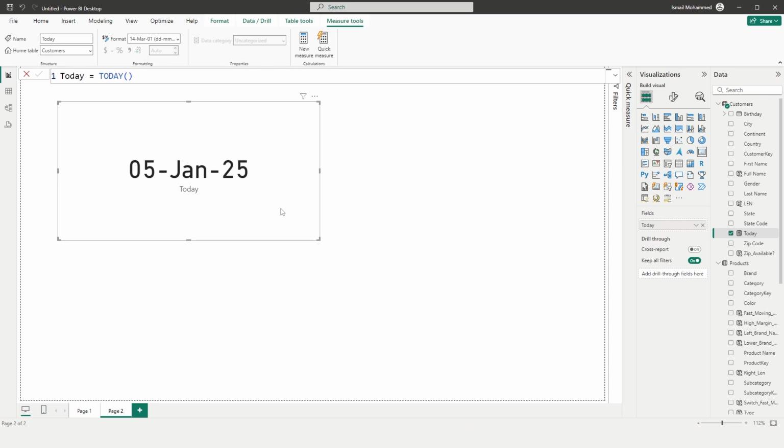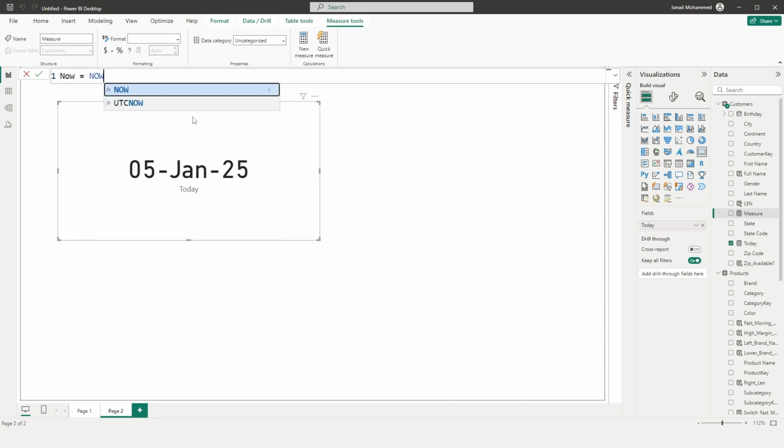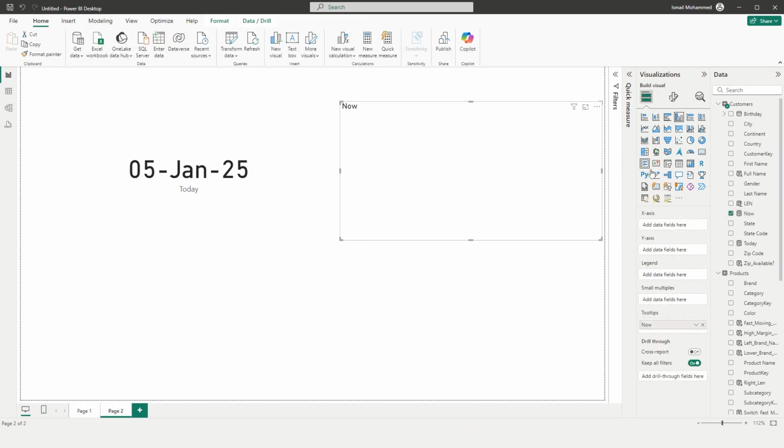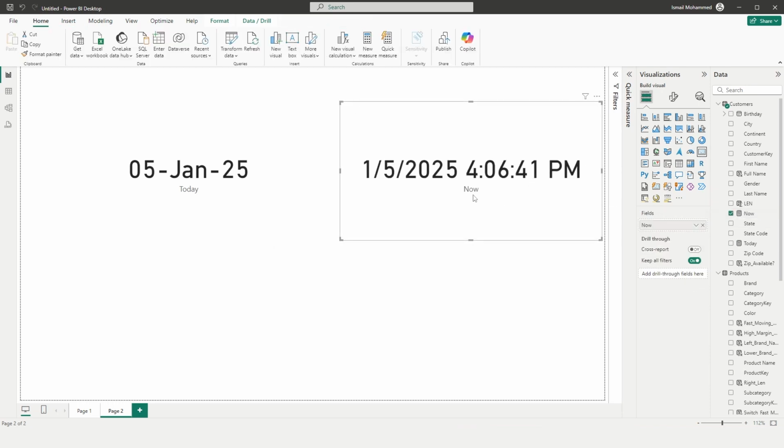But let's say for example, if you want to return both date as well as time, you can use another measure, a different function called now. I'm going to use the function here called now. You can simply open close parenthesis here, click on confirm. And now when you bring in the new measure that you created into a card, you can see that it is now displaying both date and time as well.